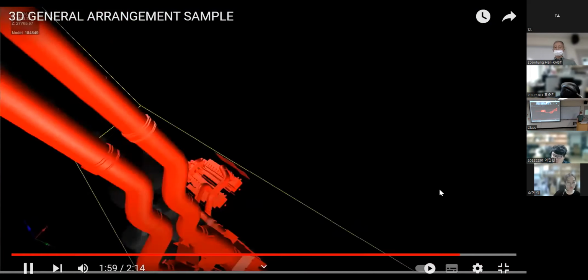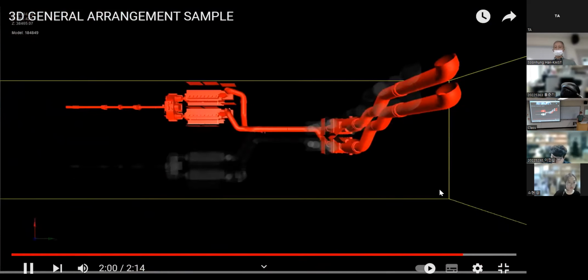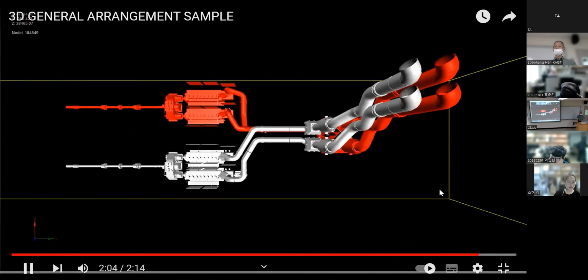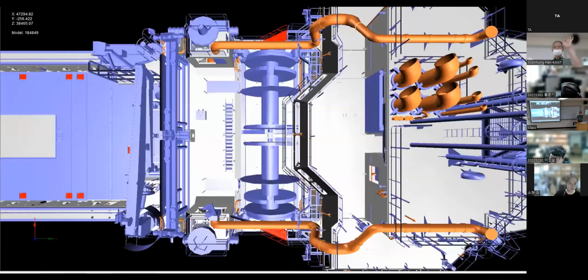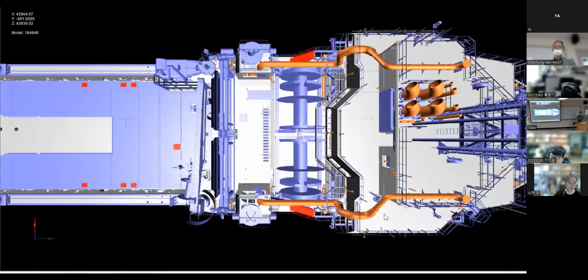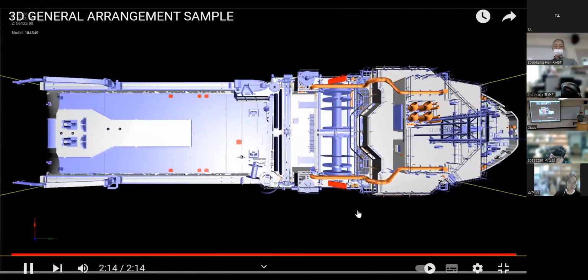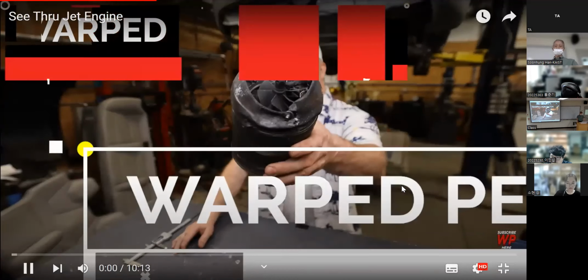All right. Very nice. Three-dimensional view rotation. There is another engine. So the ship has 2 engines. Actually, it has 4 engines and 2 propellers. Good. Right. I use jet engines like.